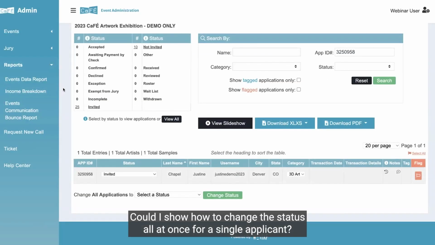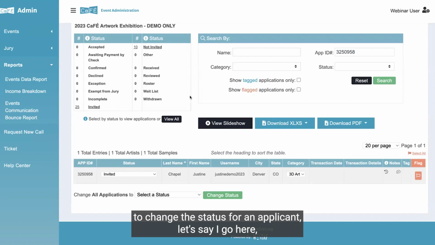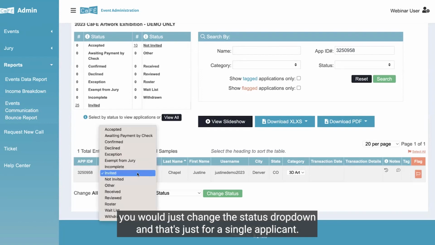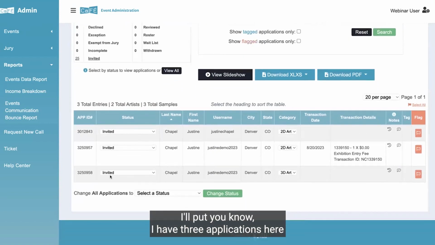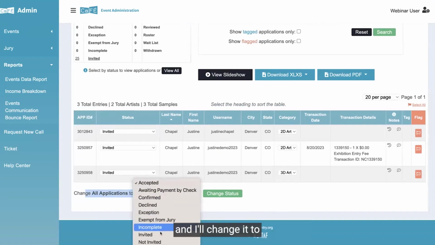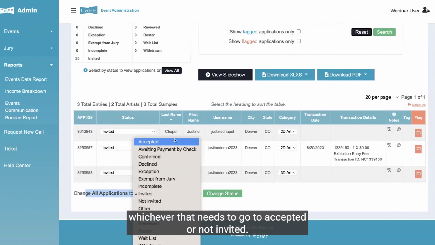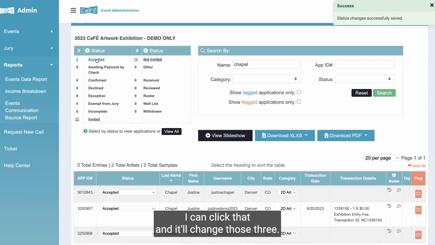Could I show how to change the status all at once for a single applicant? Well, to change the status for an applicant, you would just change the status dropdown, and that's just for a single applicant. But if you have multiple, let's take a look here. I have 3 applications here for the same artist, and I can change all applications to whichever status that needs to go to, accepted or not invited. I can click that and it'll change those 3.